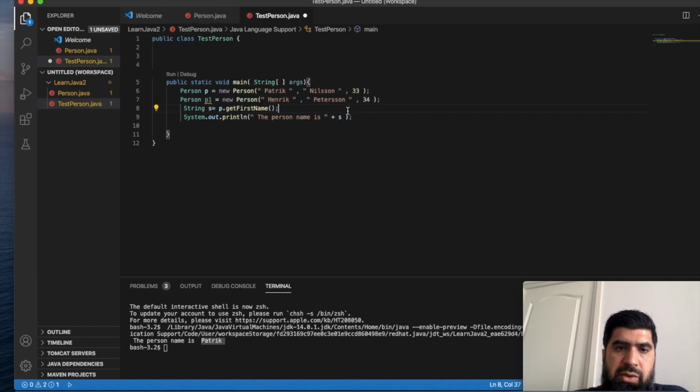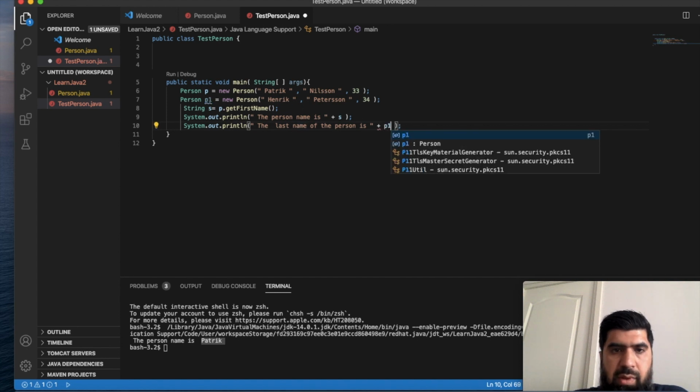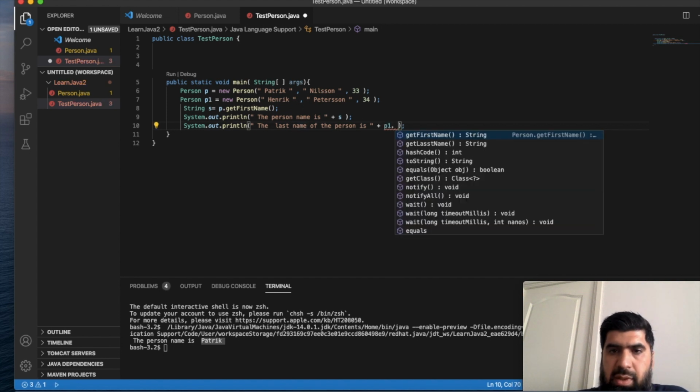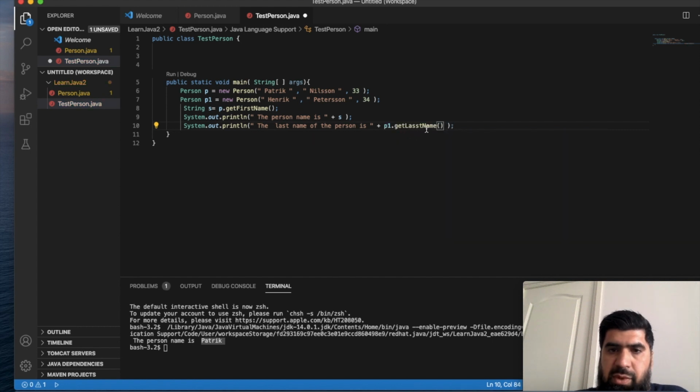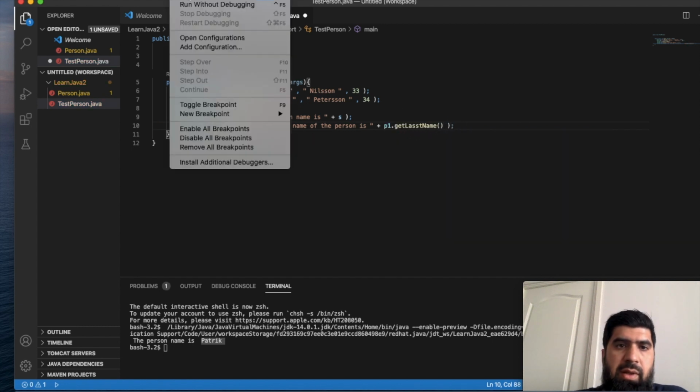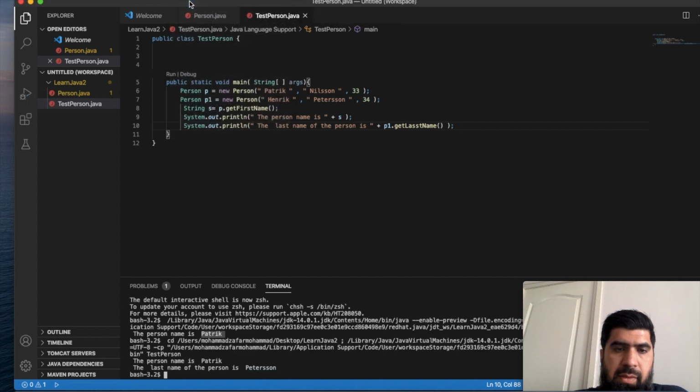Save it, and if we go here and write "Last name of the person is" plus p1.getLastName(), this will return the last name of the person. Yes, the last name of the person is Peterson.